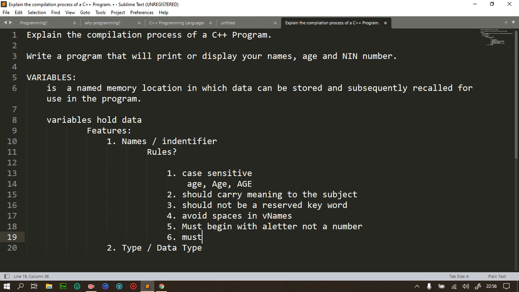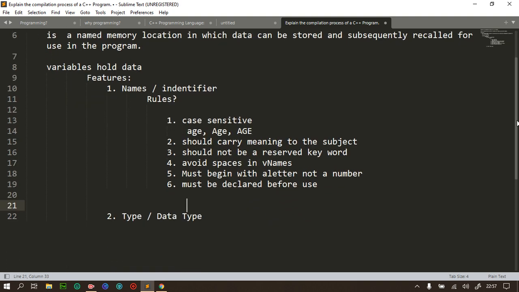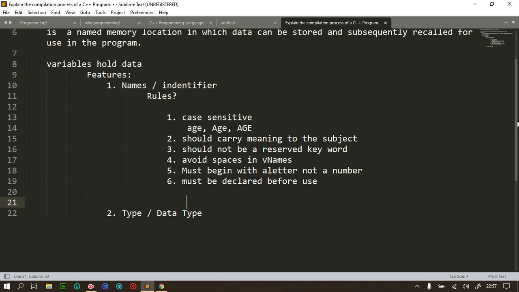Another one: must be declared before use. We shall understand what that means. But basically we are still talking about the two features that each variable should have. I'm not saying those are the only ones, but whenever we hit on something, always try to look for more details.